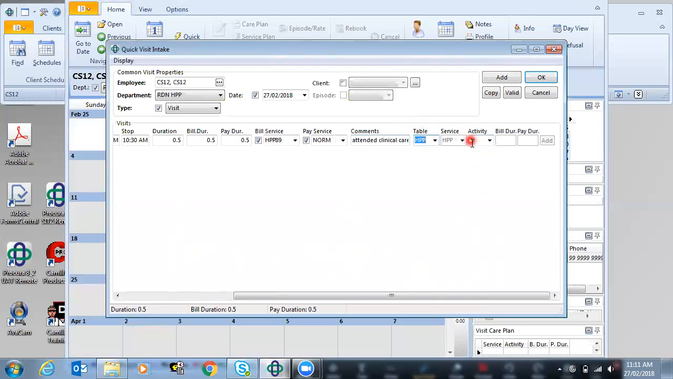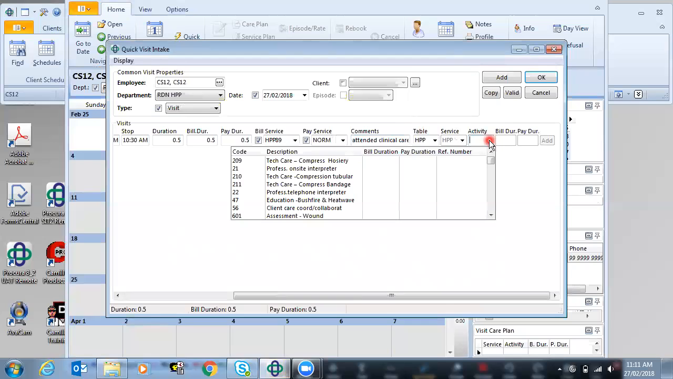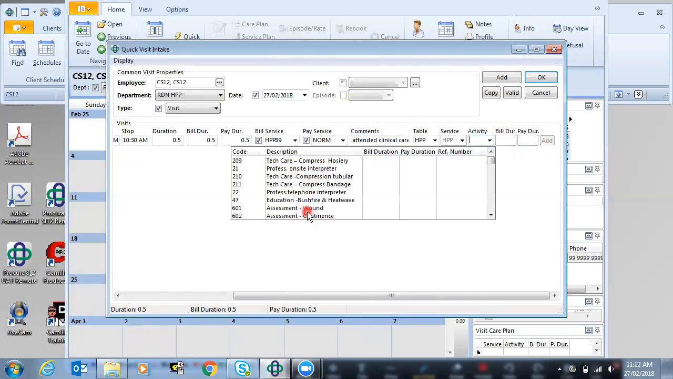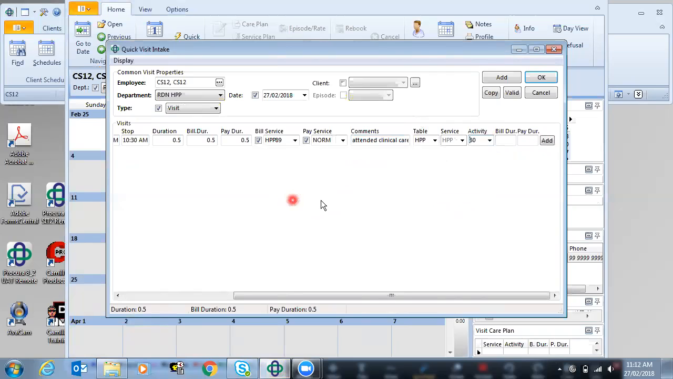Then the next field to make a selection is the activity field, and this is where we add our care plan activities for what we actually did in the visit. So you can make a selection, and then if there are multiple activities, you select the Add tab here, and this will allow you to select a second or third or however many activities that you need to select.